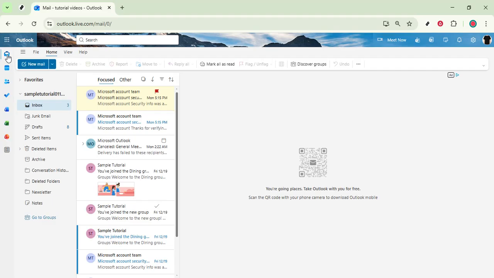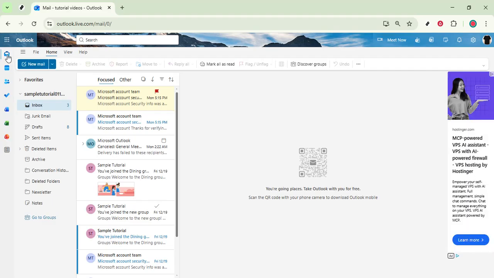Next, select Mail. On the web, Mail is the core app where your messages live. If you don't see it right away, look for the app switcher or the left sidebar and choose Mail there. This opens your mailbox and shows your folders and message list.